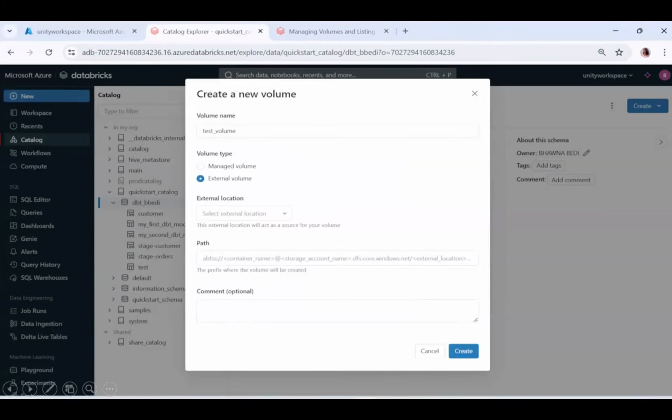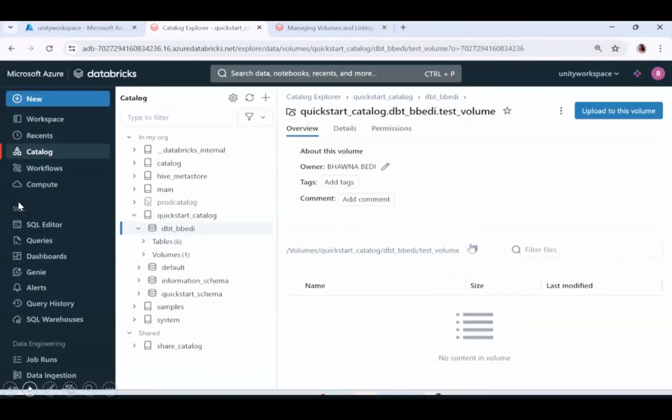Here, we can click on external volume. We need to provide the external location, which is the storage account and the path to the file within the storage account. Comments are optional. If you want to, give the comments, or else you can skip it and click on Create. Now you can see you have successfully created test volume within the Unity Catalog.